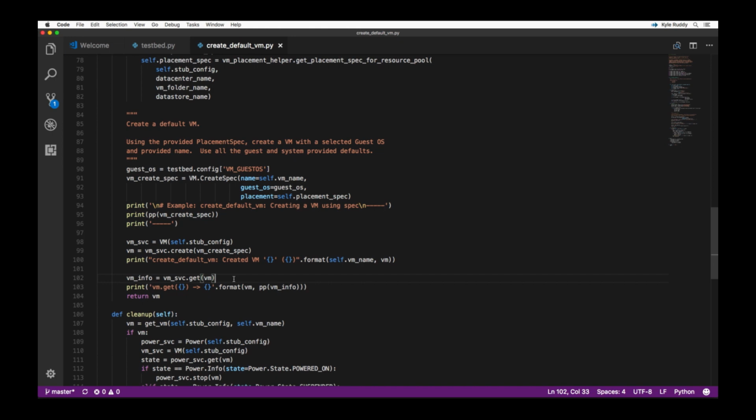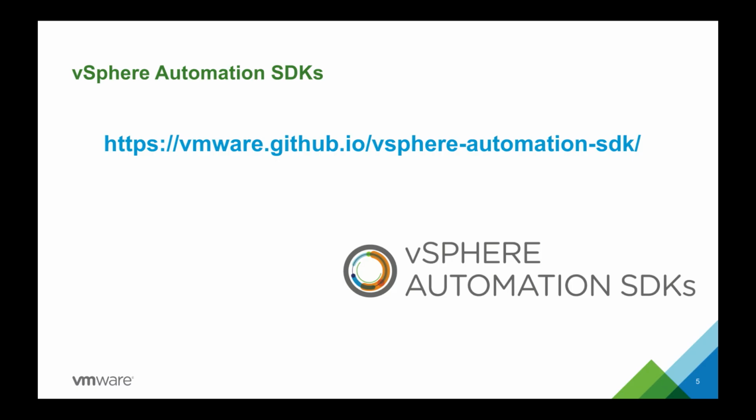So there's a pretty quick sample on how you can get started with this vSphere Automation SDK for Python. In just a few minutes, we were able to download the SDK, install all the prerequisites, and create a VM. More information about these SDKs is available at vmware.github.io/vsphere-automation-sdk. Thank you.